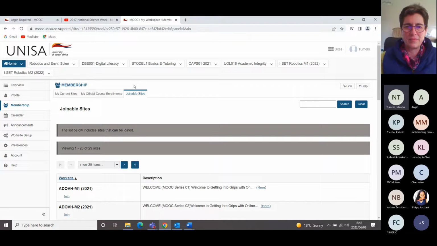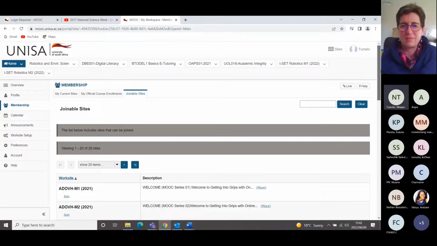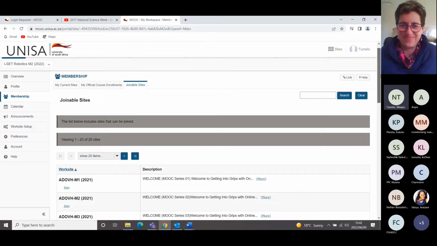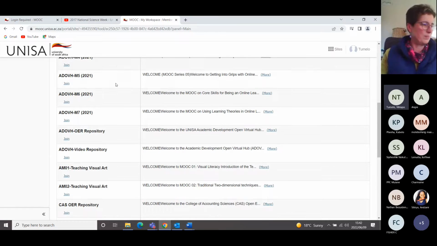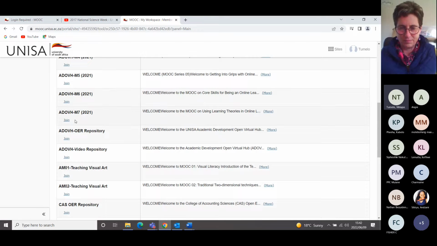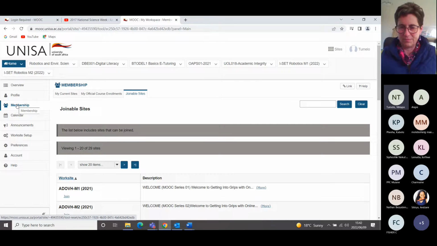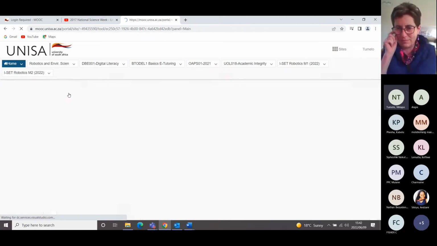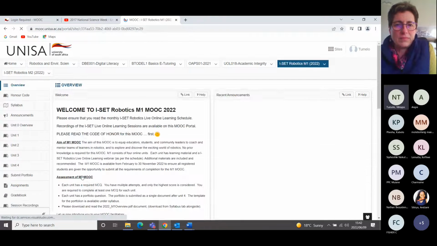When you click on joinable sites, you will look for ISET Robotics M1 2022. And this is how you look for it, by scrolling down. So let's say, for example, you have found it, you will click on join. After clicking join, you will have to go back to membership. After clicking membership, go to my current sites. After clicking my current sites, ISET Robotics M1 2021 should appear there. When it appears, you click on it.